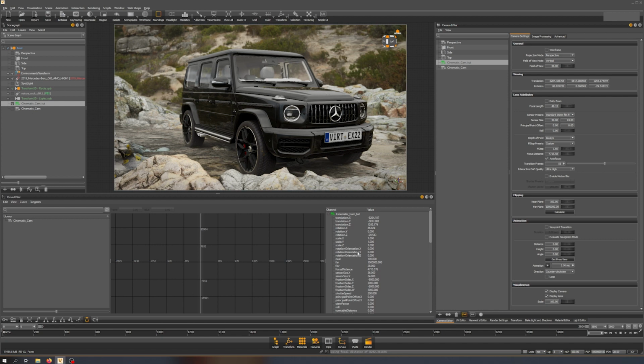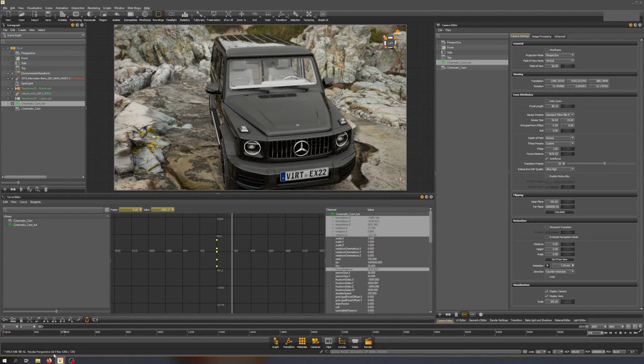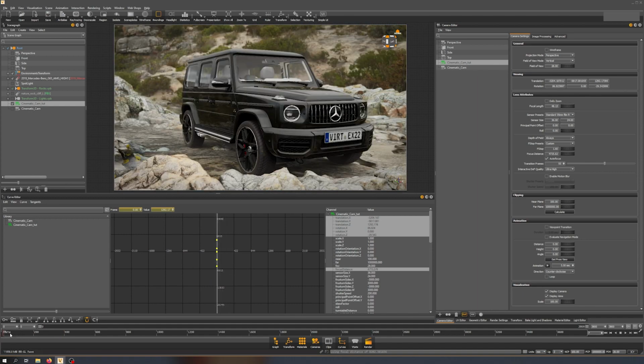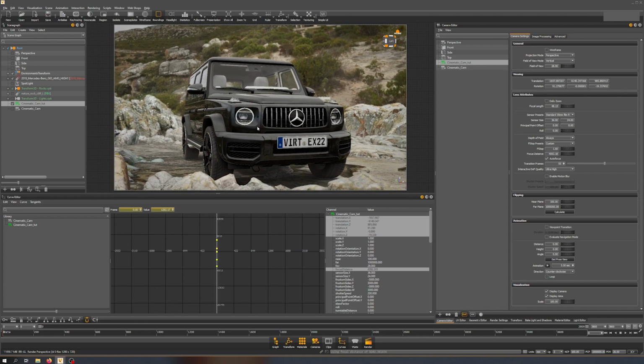Go to frame 0, select the values that you want to animate or keyframe. In our case, this is the focus distance and rotation and translation. Right click and go key selected. And you can see VRED created some keyframes for us. And yeah, so the values are stored now. Even if we move the camera and then we move the timeline, it will jump back to the frames that we already animated.